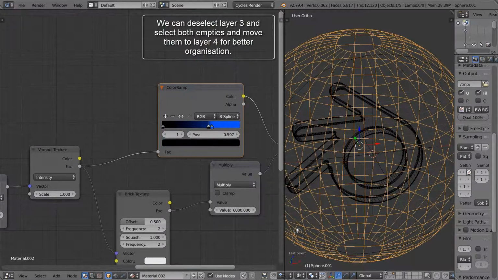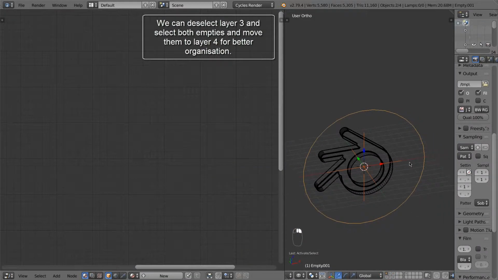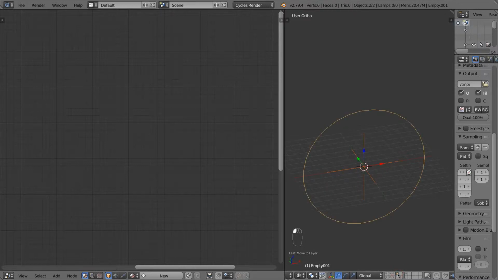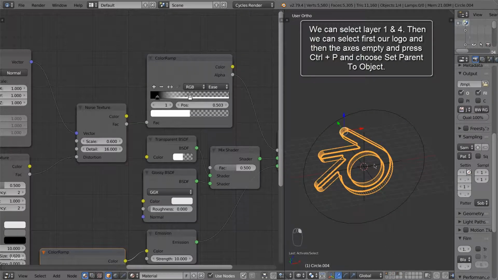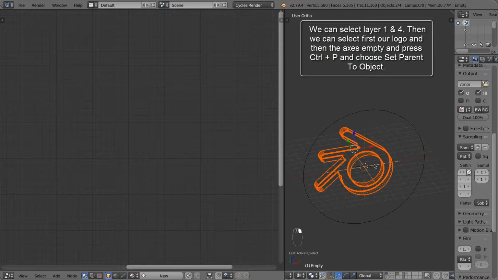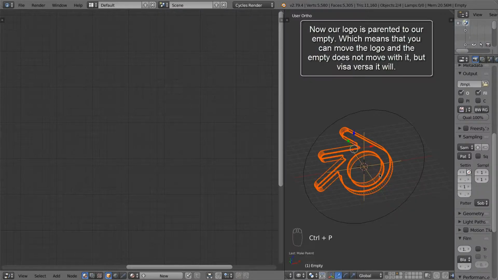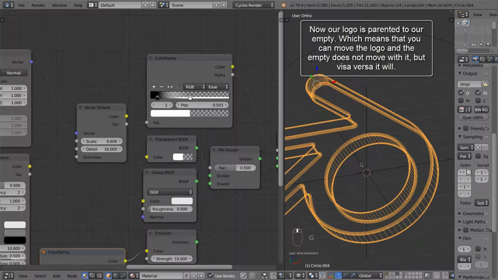We can deselect layer 3 and select both empties and move them to layer 4 for better organization. We can select layer 1 and 4, then we can select first our logo and then the axis empty and press Ctrl P and choose Set Parent to Object. Now our logo is parented to our empty, which means that you can move the logo and the empty does not move with it, but vice versa it will.